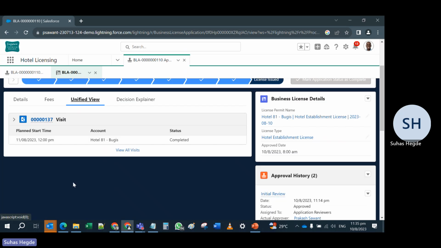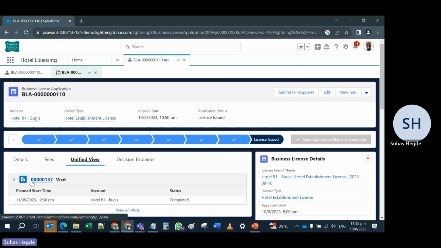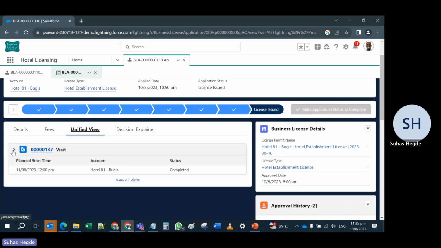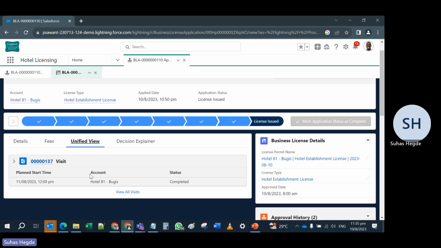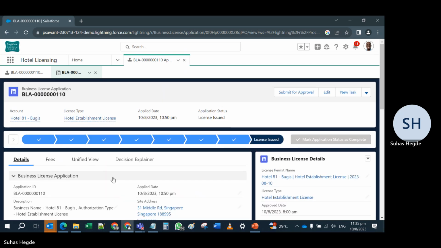There will be unified views as well. In the unified view, you can see the different types of visits. In this particular case, it's only one visit. But if there are multiple visits or multiple violations, they get displayed here. So this completes the hotel licensing demo end to end.